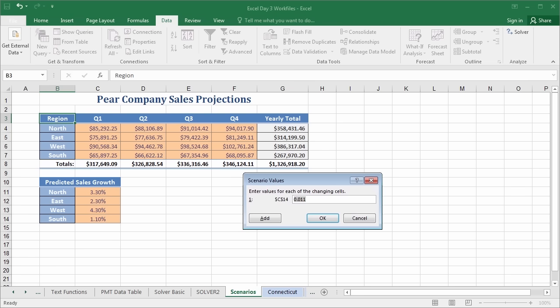So go ahead and enter the value for each of the changing cells. In this case here, we'd like to change from 1.1%, or 0.011, to 0.051, indicating a 5.1% predicted sales growth. If we'd like to add additional fields, we can, but in this case, this is all I want to change. And we're going to click OK.